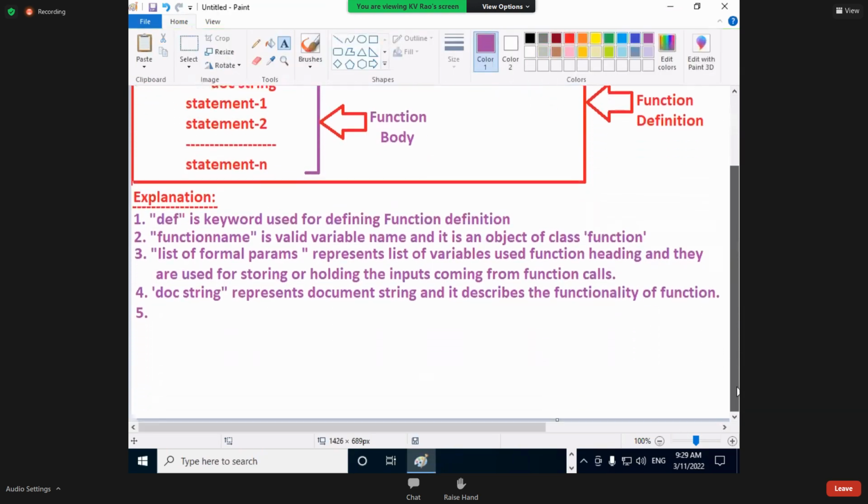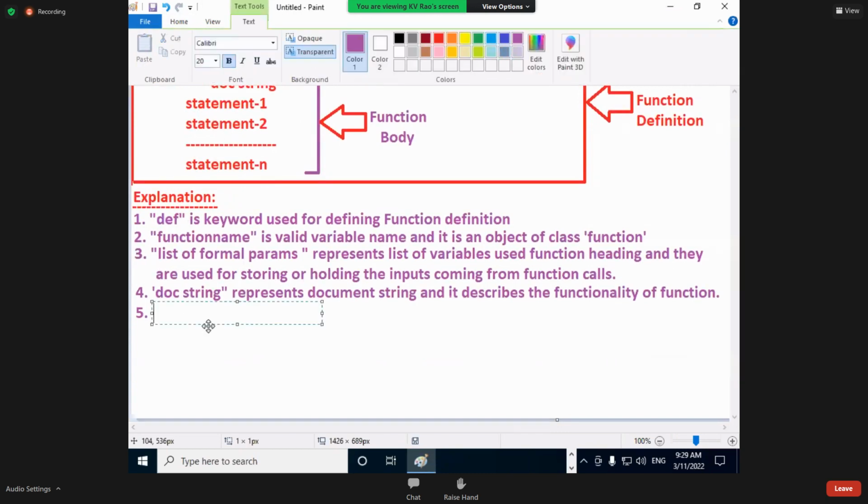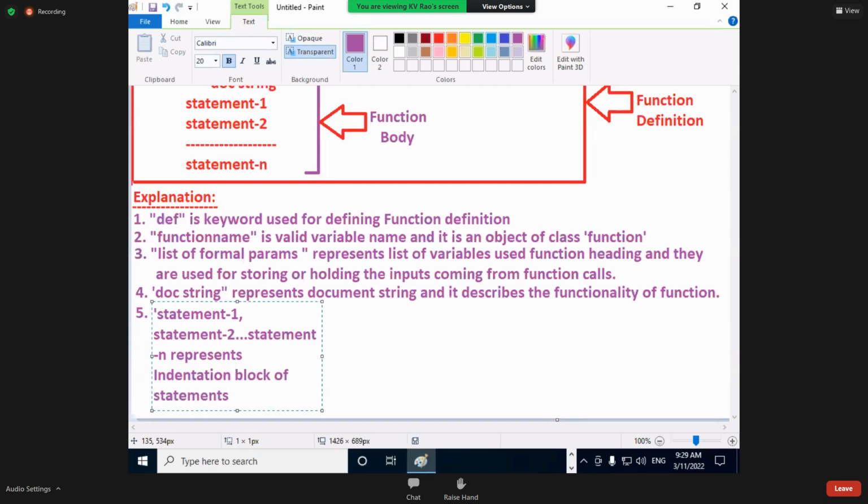Next part I am going to continue, my dear students. Look at that. Statement 1, statement 2, statement N. I would like to speak about it. Statement 1, comma, statement 2, and so on. Statement N represents what? Block of statements. Indentation block of statements.